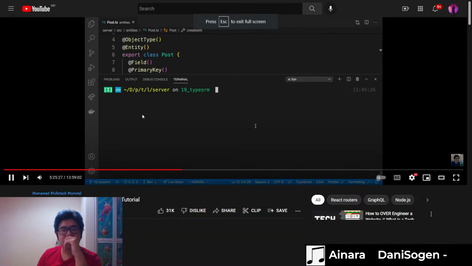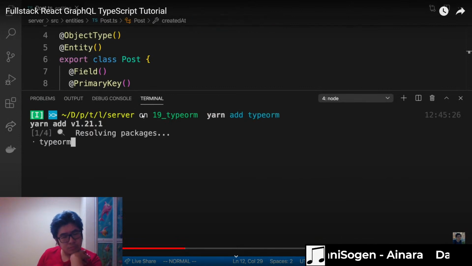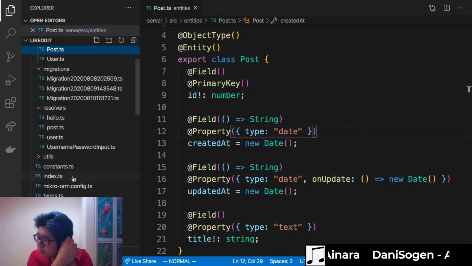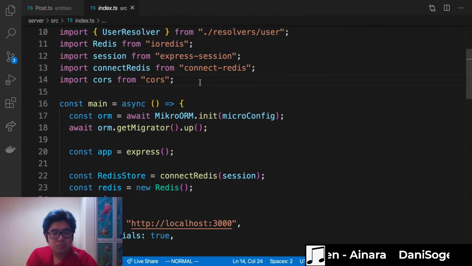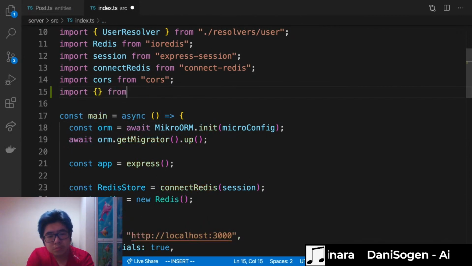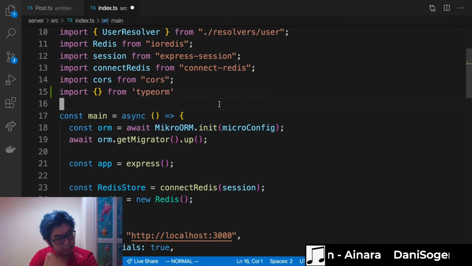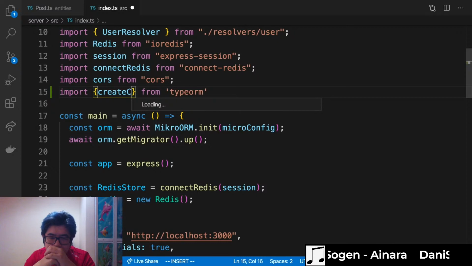So step one is we're just going to say yarn add typeorm and install this as a library. And I think you're going to be seeing that a lot of the concepts are exactly the same, but the syntax is just going to be slightly different. So here I'm going to import from typeorm. And just like how we set up a connection with MicroORM, we're going to set up a connection with typeorm. And the function here is called createConnection.